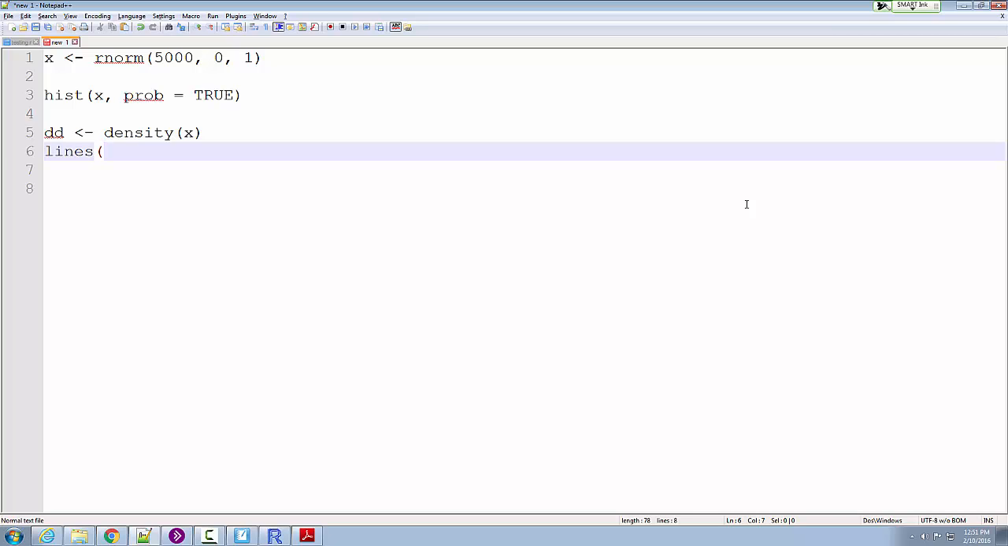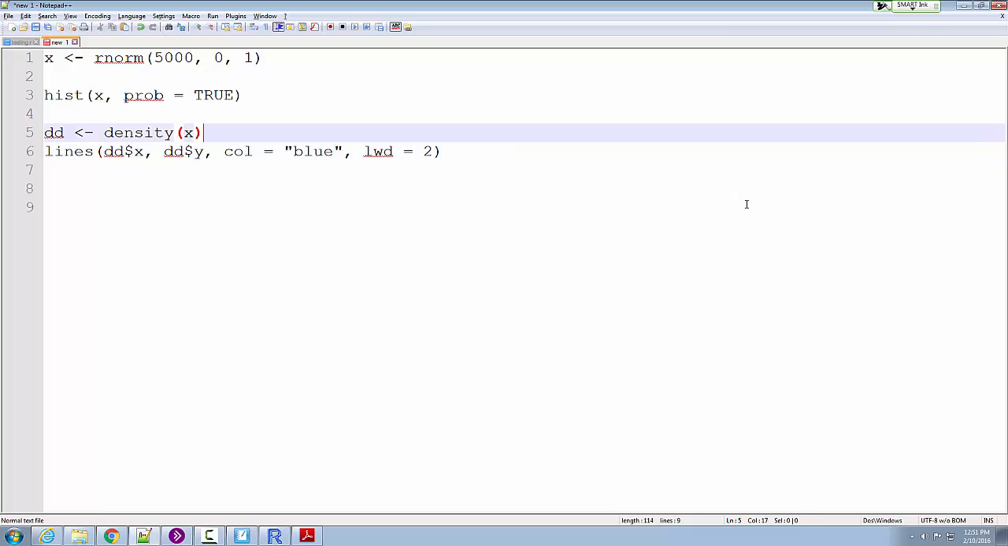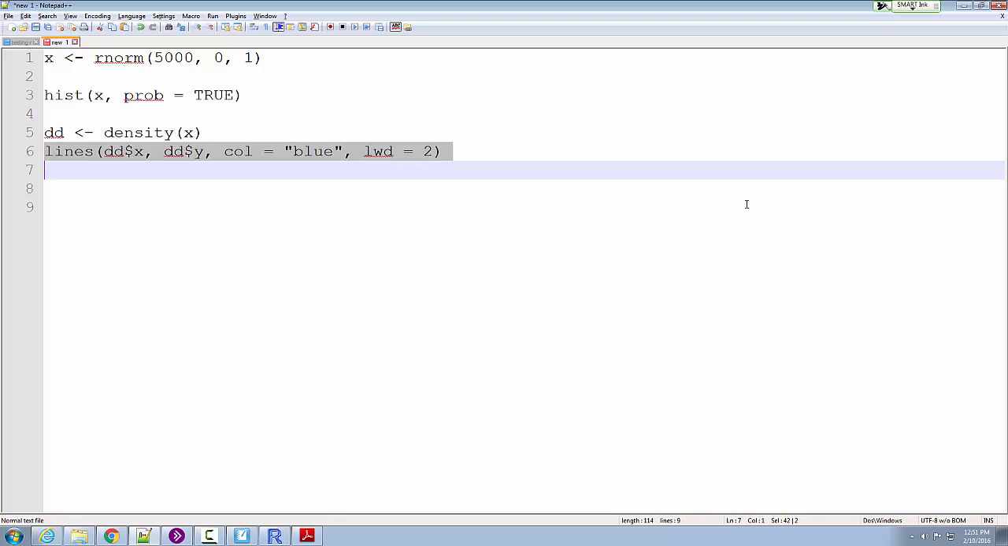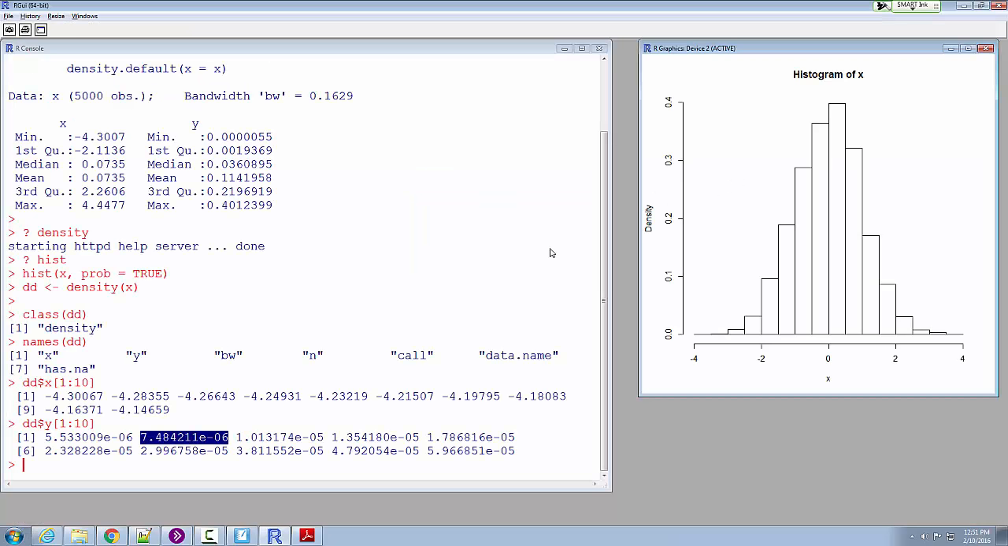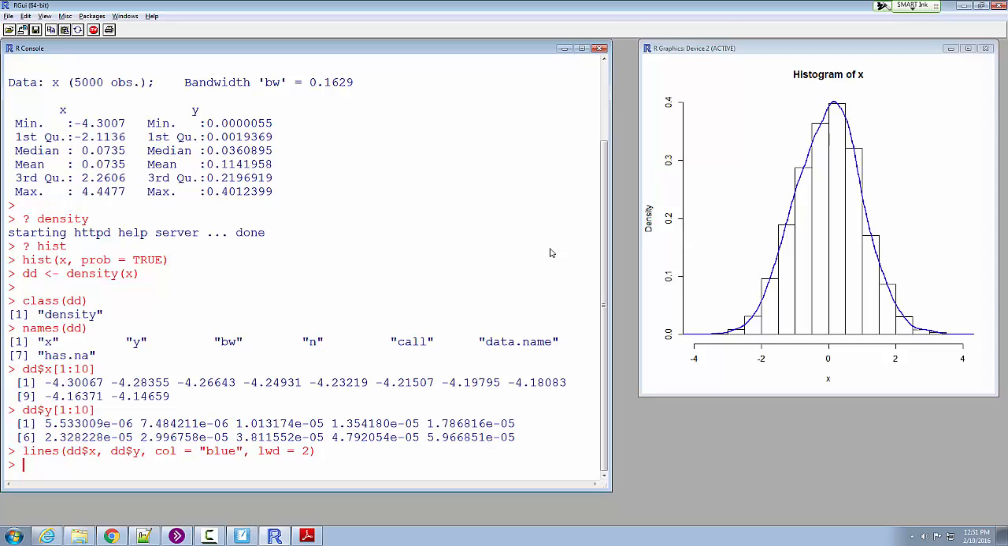So I think I can just say lines dd, but I'm going to do it this way. Lines takes 2 arguments at the least, the x coordinates and the y coordinates, at which you want to put points and connect the dots. So if I say lines, this, let's make it pretty. Blue, line width is 2, so it's a little bit fatter line than it would be by default. You don't have to do that. Looks like that.